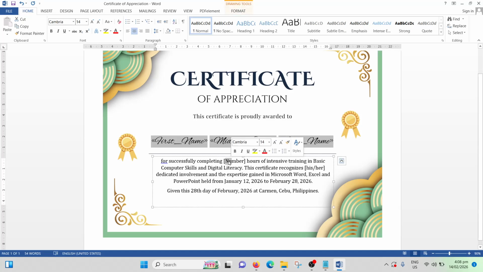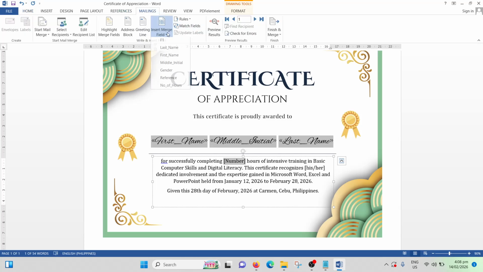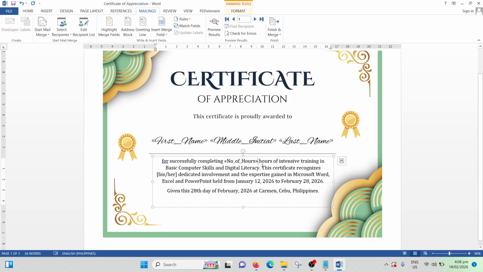And then in this area, I need to insert the number of hours. So for number of hours, we will just select this to automatically replace the text. So let's find the number of hours. And then the gender reference. So insert the reference, like that.